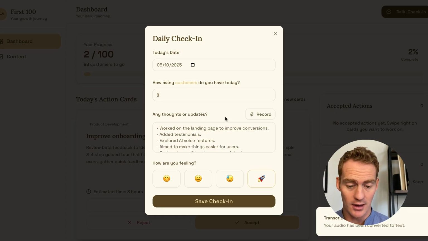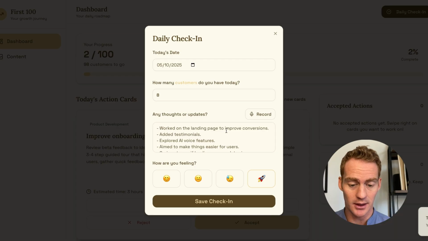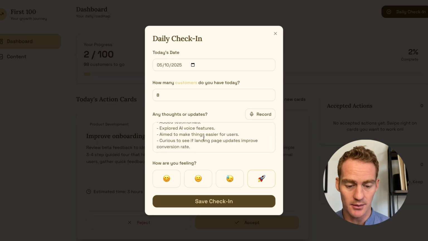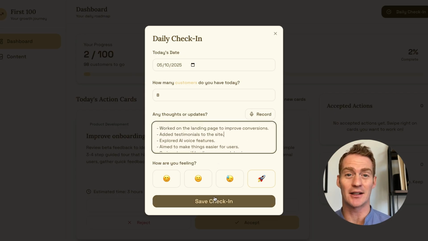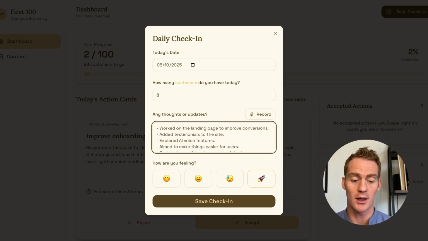And there you go. Very quickly, it has given us a bulleted list of things that we worked on: the landing page, added testimonials, explored AI voice features, aimed to make things easier for users. And the cool thing is I can actually just edit these, and then our save check-in flow is exactly the same. So this is just recording, sending it to OpenAI, and then sending back the bulleted points, which is really cool. Again, you can just send the raw transcription back if you want, or you can add those instructions to clean up the text from the user's input.